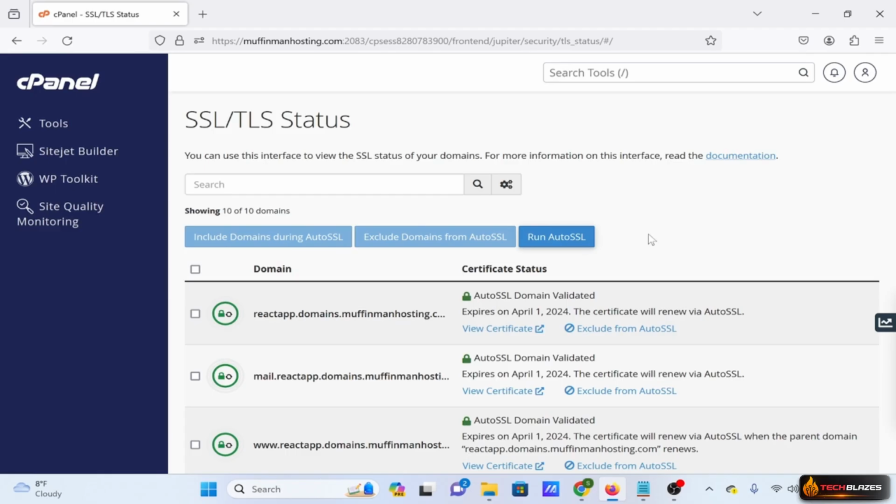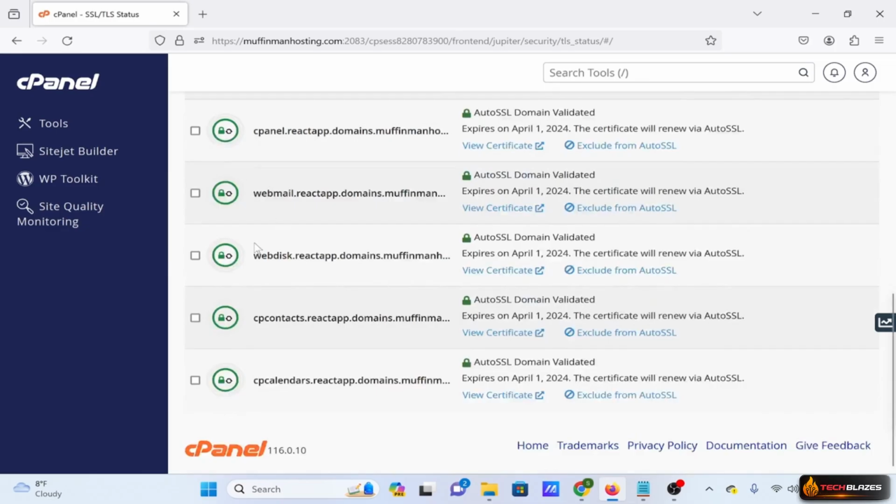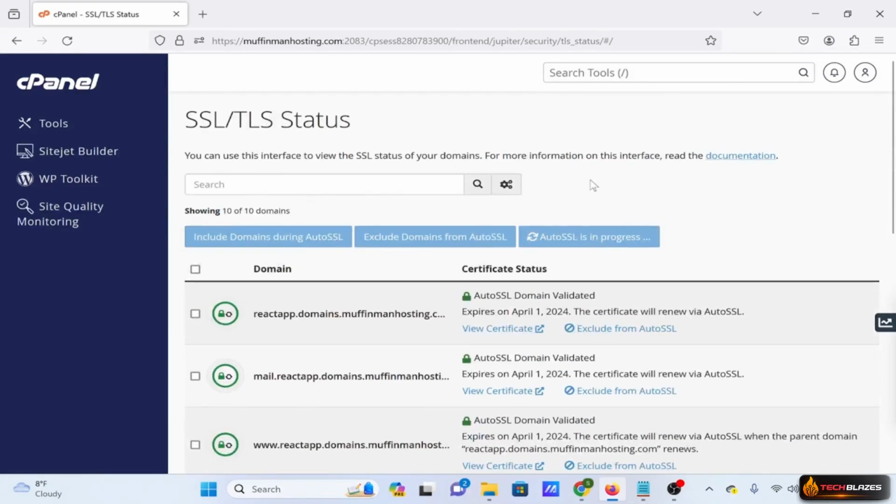So again, just click on this Run Auto SSL button, and the Auto SSL will say it's in progress, and then it will encrypt all of these that it can. And then once it's done, your website will have HTTPS, and you should be good to go.